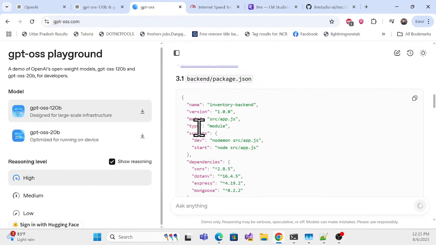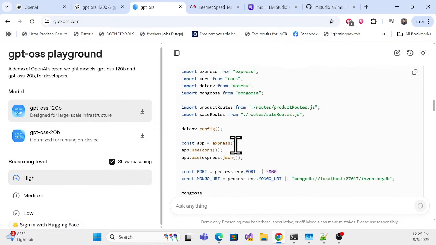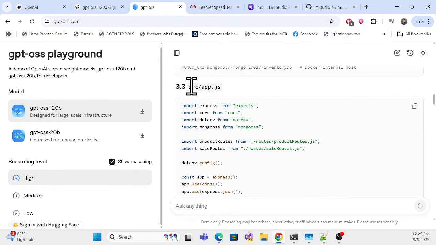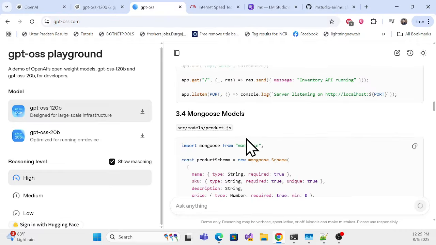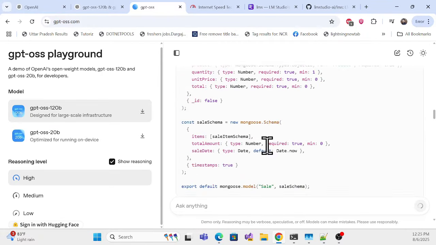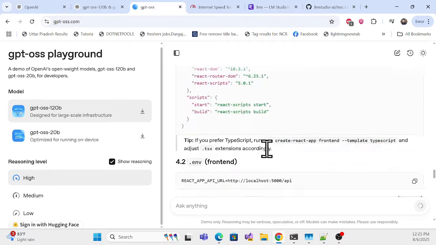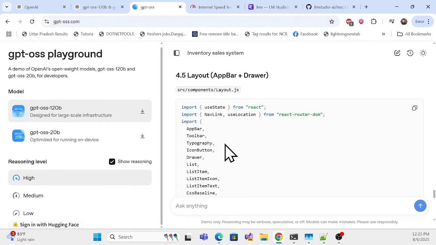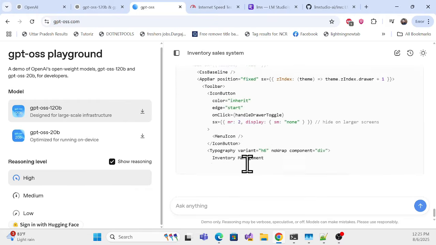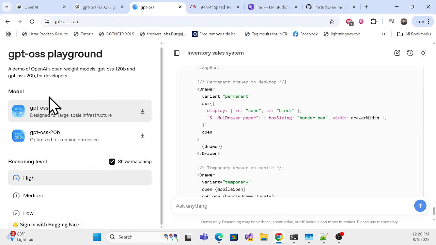First it works on the backend, using this package.json file, updating the package.json file and the env file, and then it starts coding the backend. You can see a couple of things are automatically built and suggested here. We'll try in an upcoming session how perfectly it provides those options. So that's how this new model works.